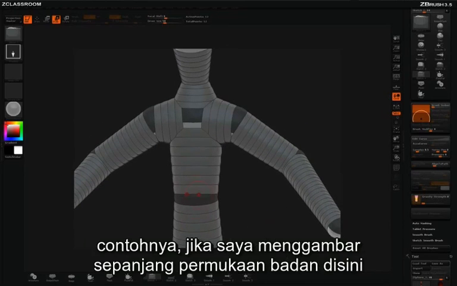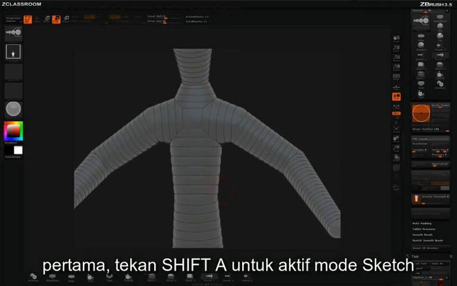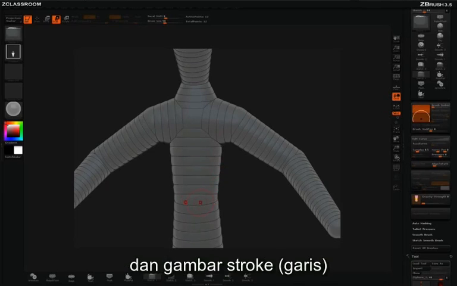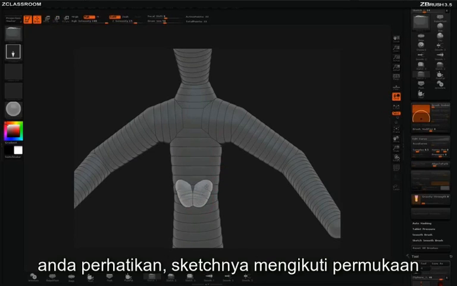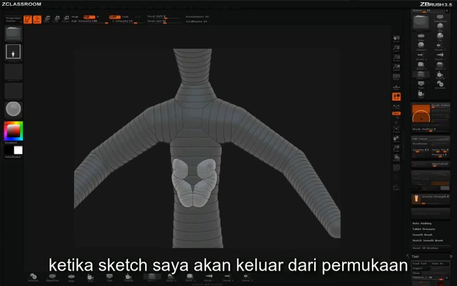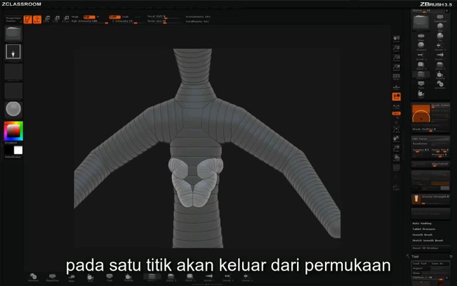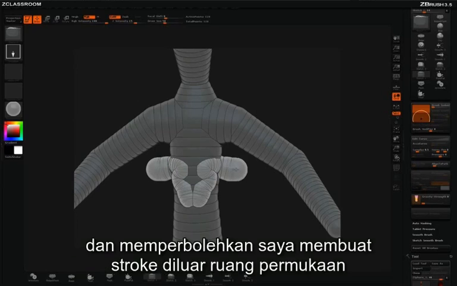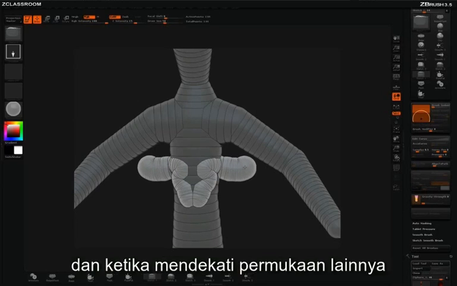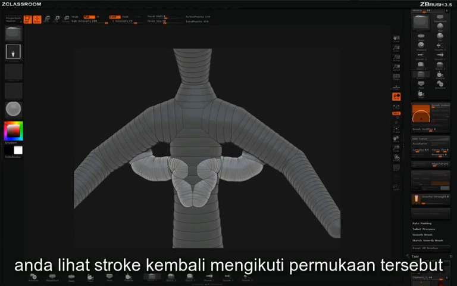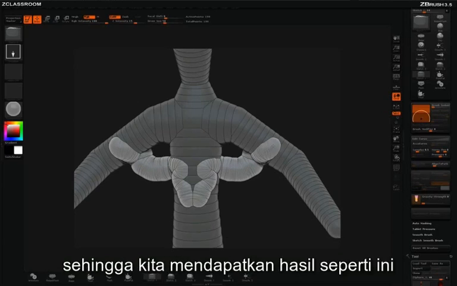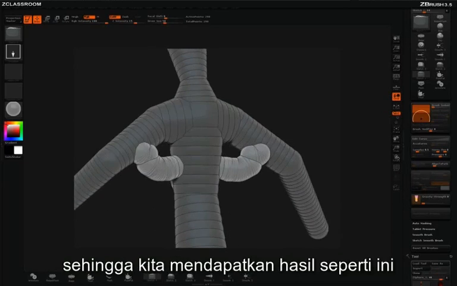So for instance, if I were to move along the body here, first I'll hit Shift A to enter sketch, and then take a stroke. You'll notice that it will follow the surface. As I come off the surface, at some point it will break away, which gives me a free stroke out into space. And then as I come close to another surface, you'll see it'll jump back onto that surface. We'll get something that looks like this.